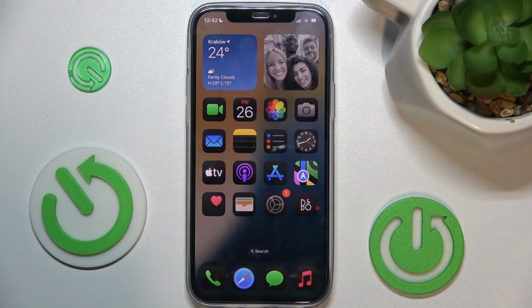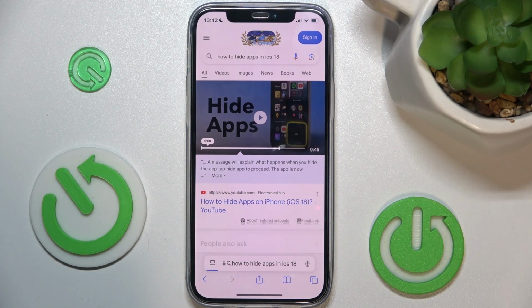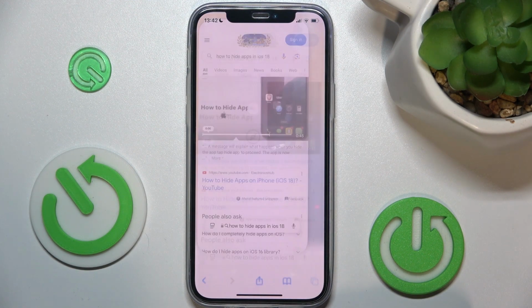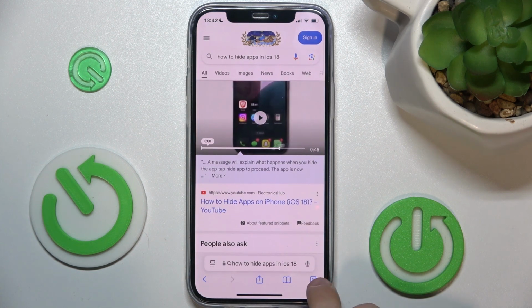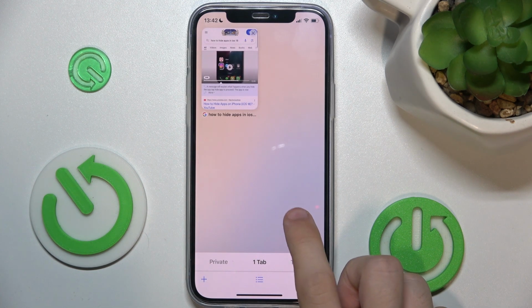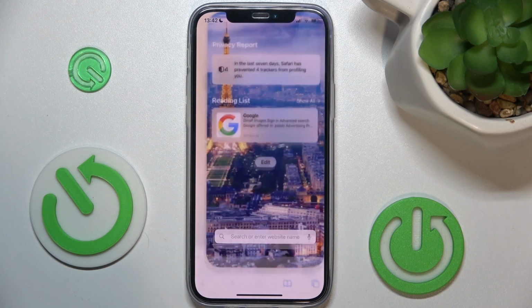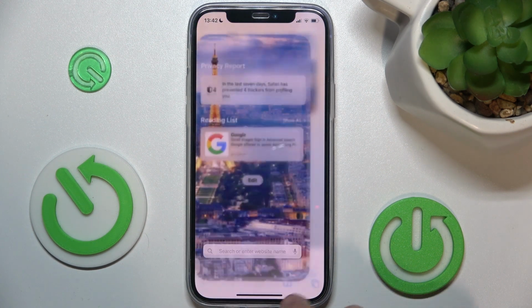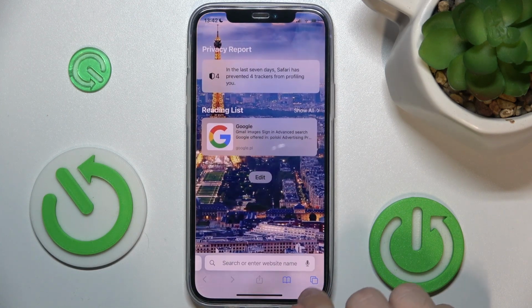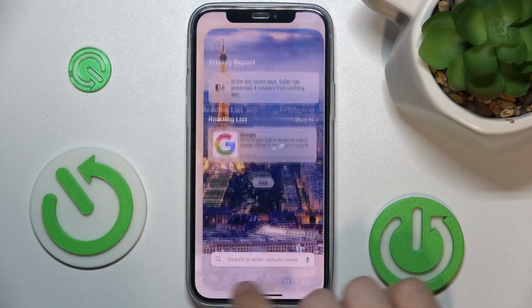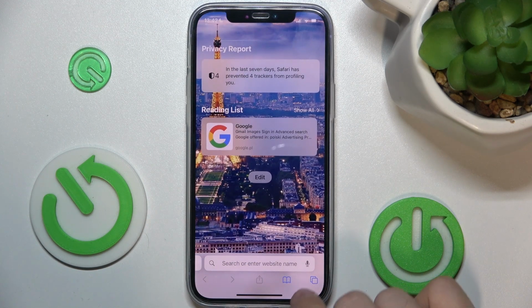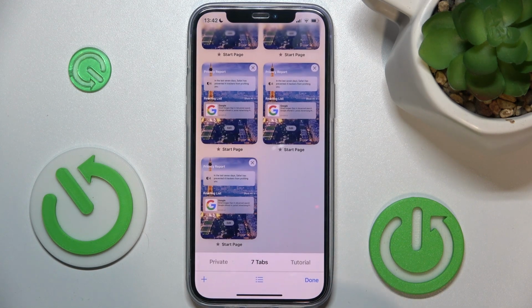To clear tabs, go to Safari and then you can click here on the tabs icon to see all the open tabs. Let's open a few. And then let me show you how to close them.